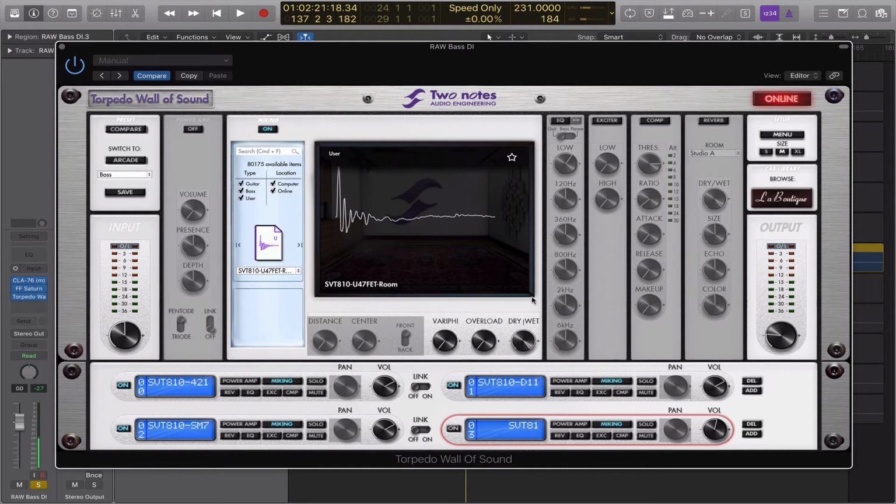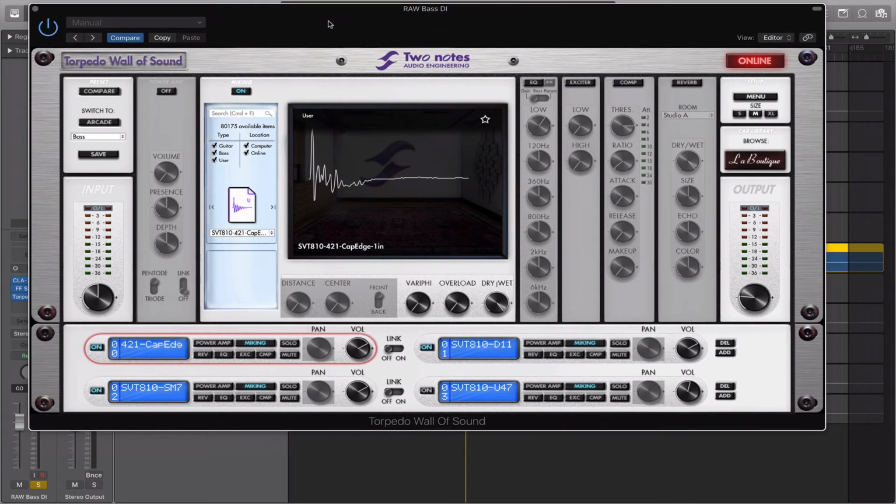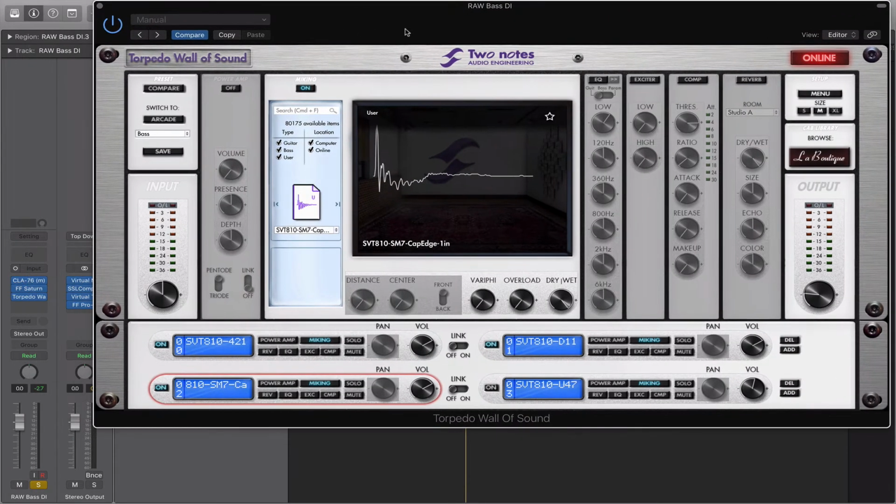If anyone's wondering where I got these impulse responses, these are from redwires.com. It's just their SVT 810 impulse response. All of these are one inch at the cap edge. Pretty simple.